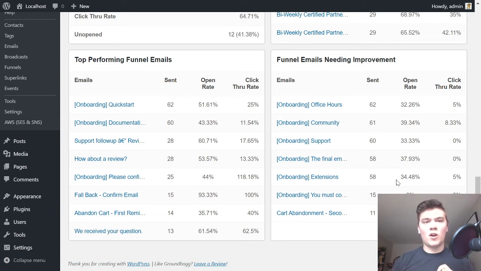These reports are the top performing funnel emails and the funnel emails needing improvement. Before, you basically had to go into the funnel reporting view and go through each funnel individually to find the emails that weren't working. Now you don't have to do that. We're just going to show you which emails are not working. Here you can see that a few of our onboarding emails and a couple other emails are getting really, really good stats.